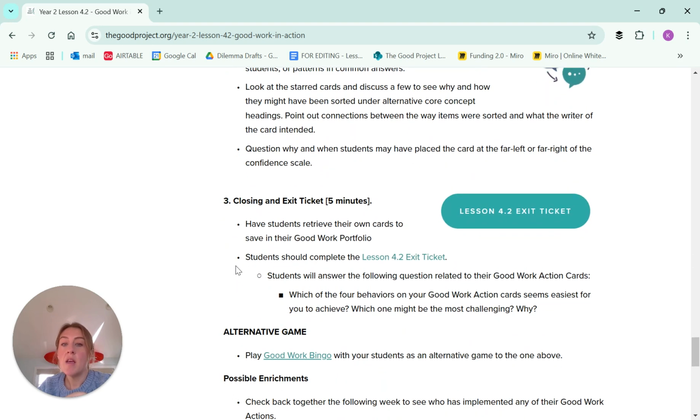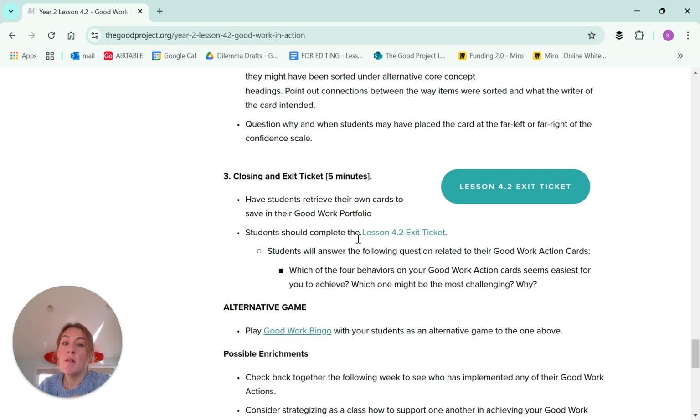And then finally, complete the closing and exit ticket, lesson 4.2 exit ticket, where students are going to answer the following question: which of the 4 behaviors on your good work action cards seem easiest for you to achieve, and which one might be the most challenging, and why?